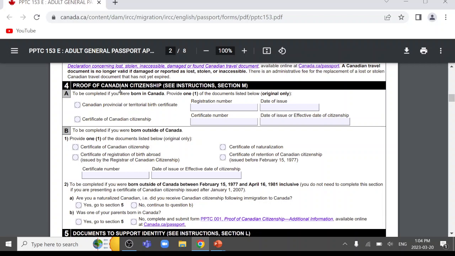Section 4, proof of Canadian citizenship. Normally, the people were born outside of Canada. Then you landed as an immigrant to Canada, and once you meet the Canadian citizenship requirements, you got the Canadian passport. To be completed, if you were born outside of Canada, provide one of the documents. Normally we check certificate of Canadian citizenship and put the citizenship number, let's say, and a date of issue.